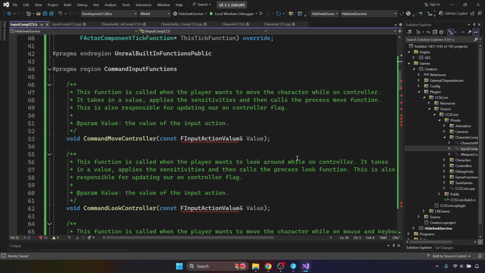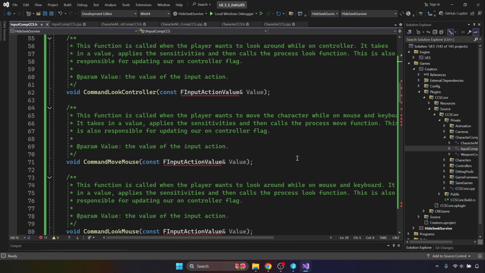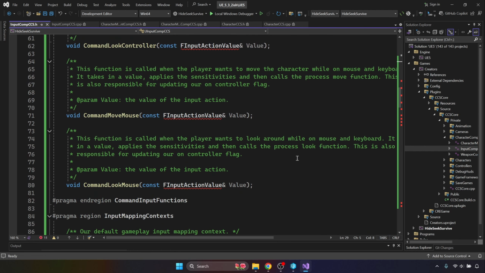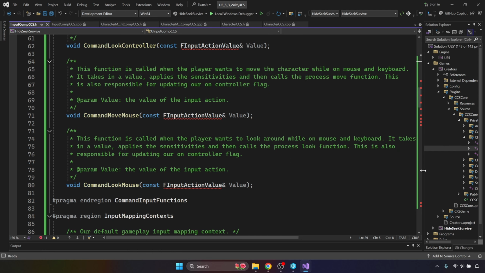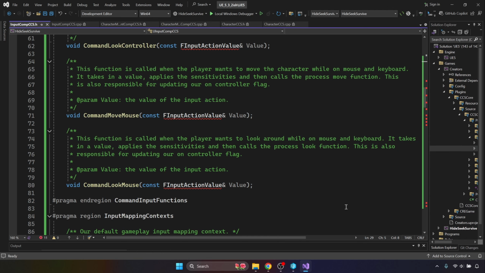Yeah, so we need one for looking and walking. Once we call these functions, they're going to call a process input function that will be exactly the same no matter if you're on mouse and key or controller. This might seem like a little bit of overkill now, but it really isn't. And now we just have the counterparts for mouse. As you can see, it's pretty much the exact same description. Just pause and copy this down as well, and then close off the region.